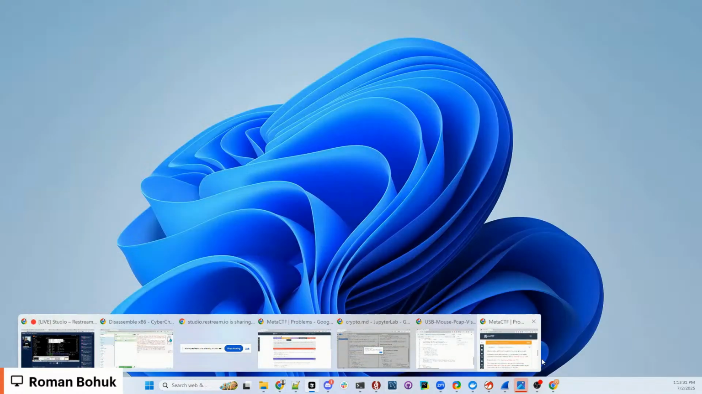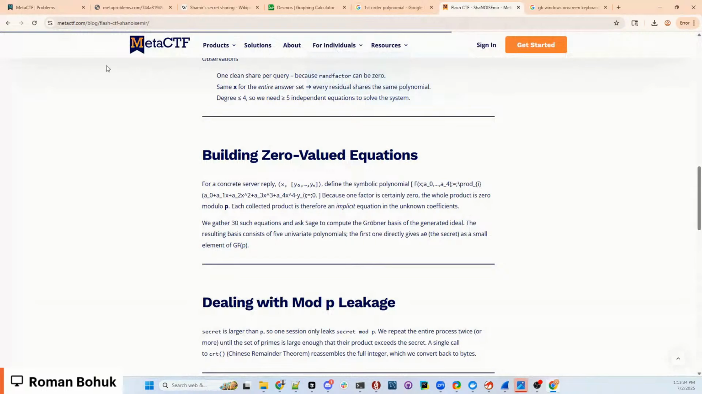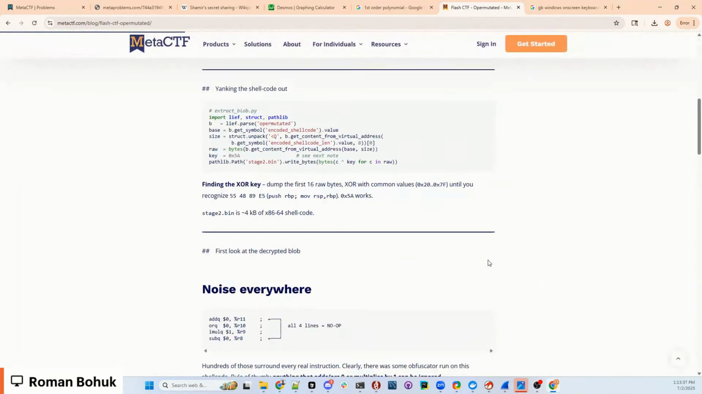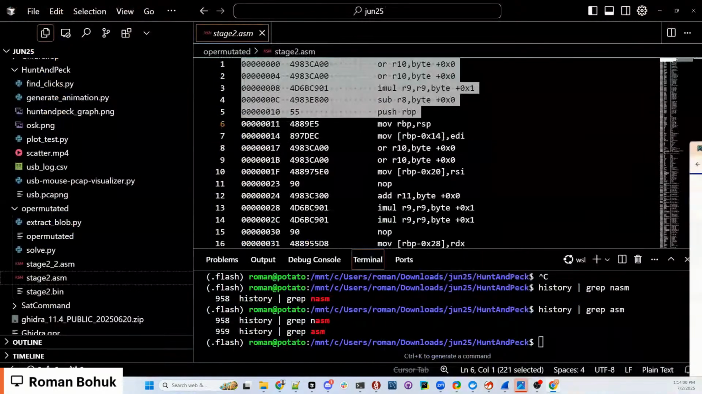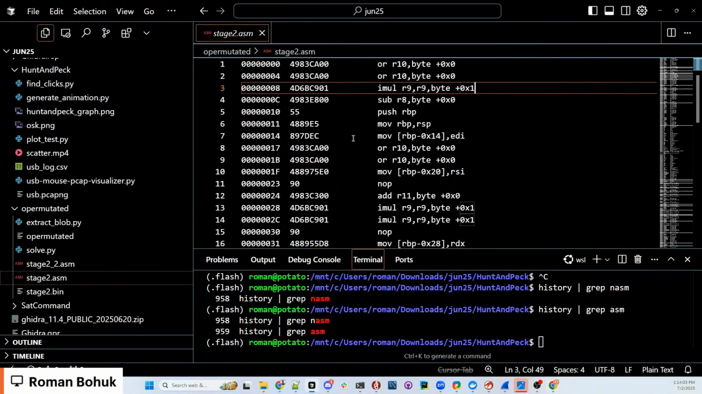And I can find an example in the solution. Yeah, so in this example, this one adds a 0 to register 11. This one runs bitwise OR against this register. This one multiplies this register by 1. This one subtracts 0 from this register. So you can see that all of these assembly instructions do nothing. And this is an example of obfuscation. These assembly instructions were obfuscated such that the core thing that we're looking at is harder to find.